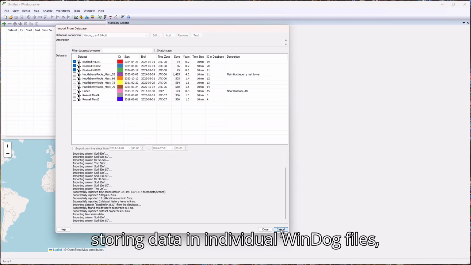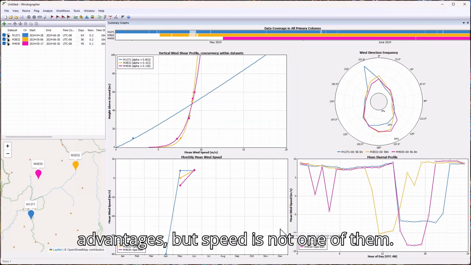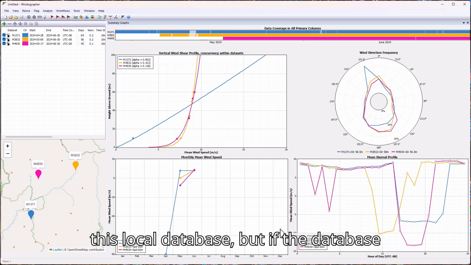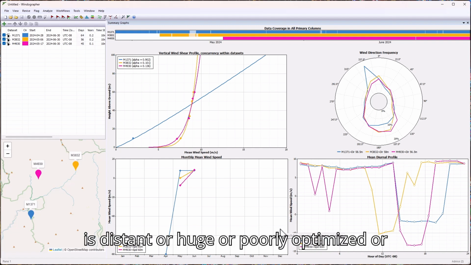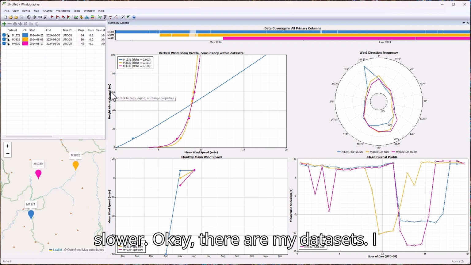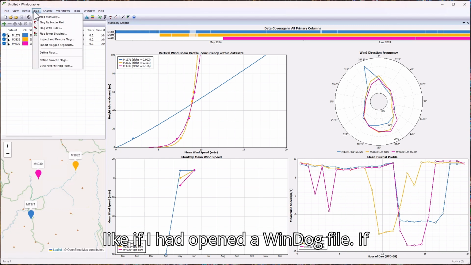Now, compared to storing data in individual Windog files, storing data centrally in a database has advantages, but speed is not one of them. I'm getting fast transmission here with this local database, but if the database is distant or huge or poorly optimized or just busy with other work, it might be slower. Okay, there are my datasets. I can analyze them and change them just like if I had opened a Windog file.